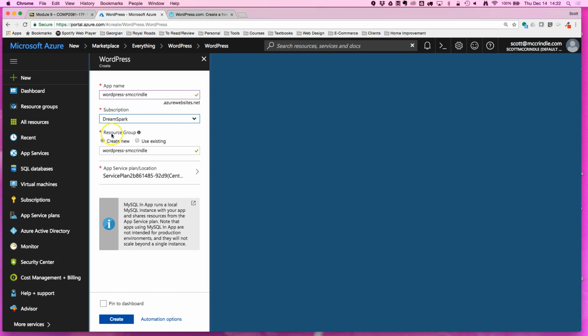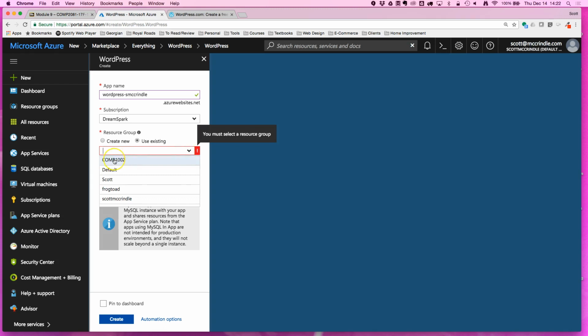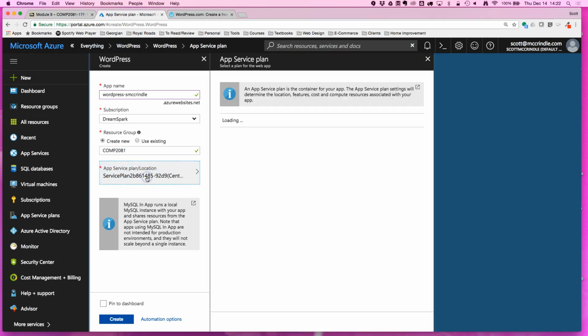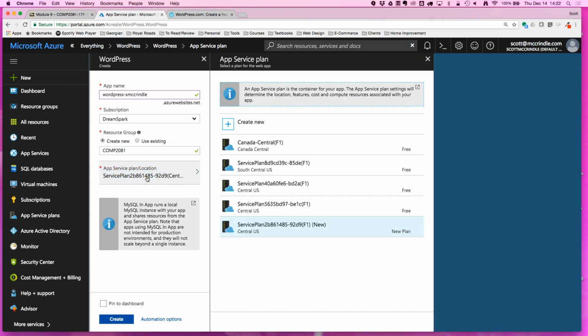The subscription, you'll probably say Imagine. Mine says DreamSpark because I signed up a long time ago. Resource group, use one of the existing ones I've set up, or I'll create a new one for this class, COMP2081. For app service plan location, you can create a new one if you want.